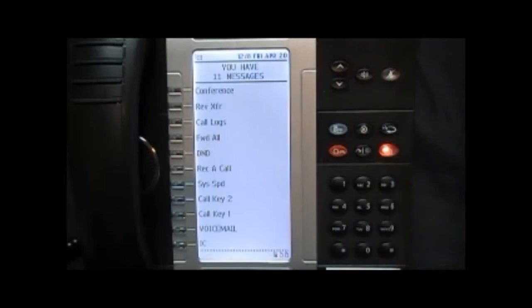Lastly, we have a conference key to build a conference call of up to 4 parties. To build that conference, while speaking to your first party, press the conference key, dial the second party, and to bring that second party into the group, you'll press your conference key twice. To bring in another party, press your conference key, dial the next party, and to bring them into the group, hit your conference key twice. You may hang up and exit, and the conference you've built will stay connected.